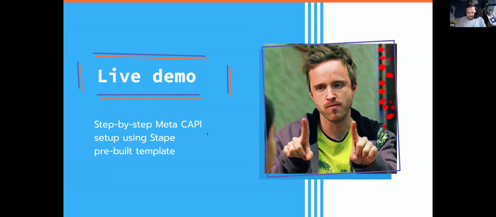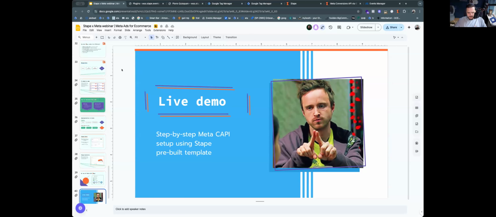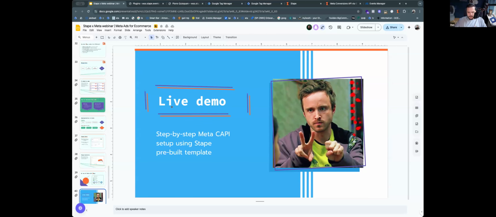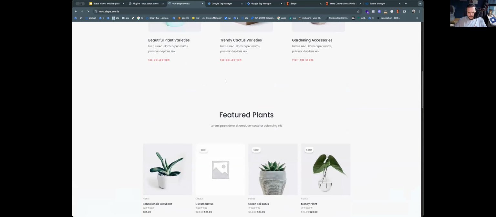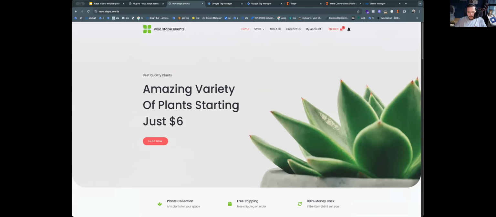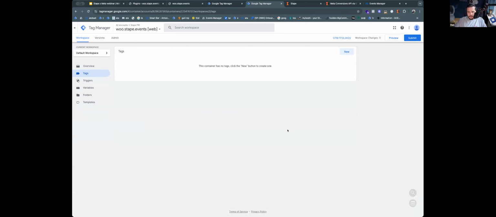So let's just do that. I'm going to keep on sharing my screen. And so here's a brief introduction. Our weapons of choice today: I have a dummy store on WooCommerce, WordPress. There are some plans being sold here. I have my Google Tag Manager containers, which I'll talk about mostly.